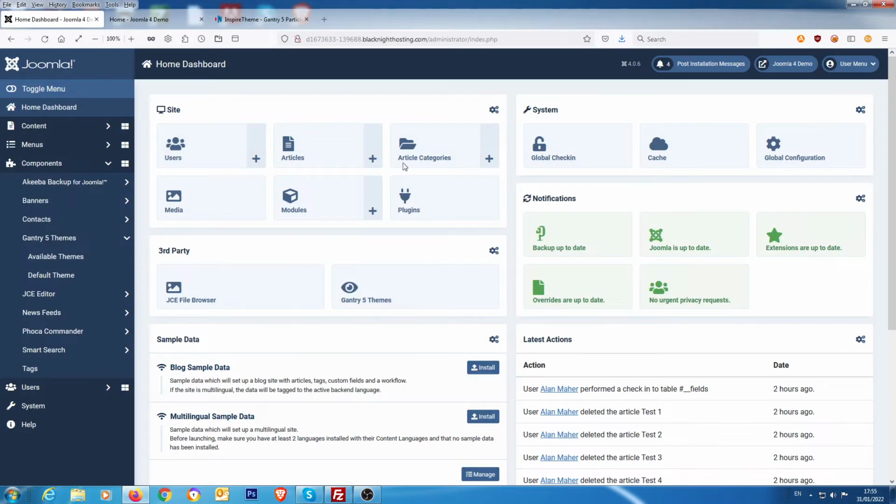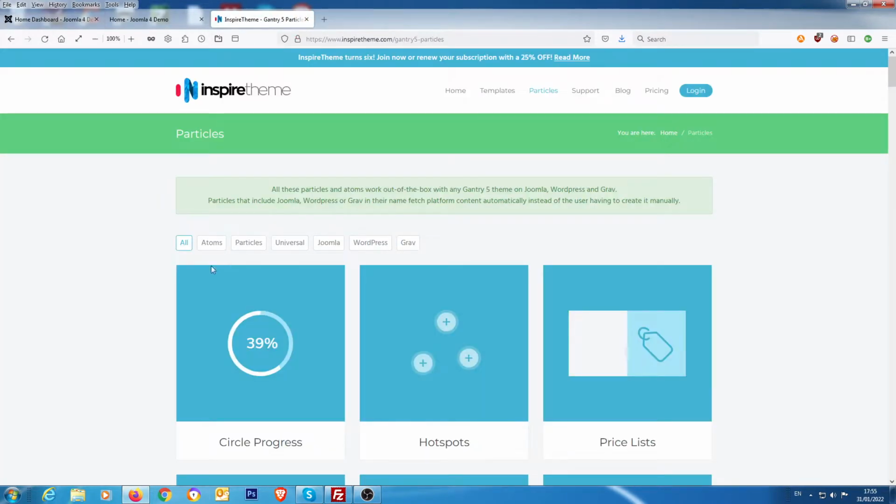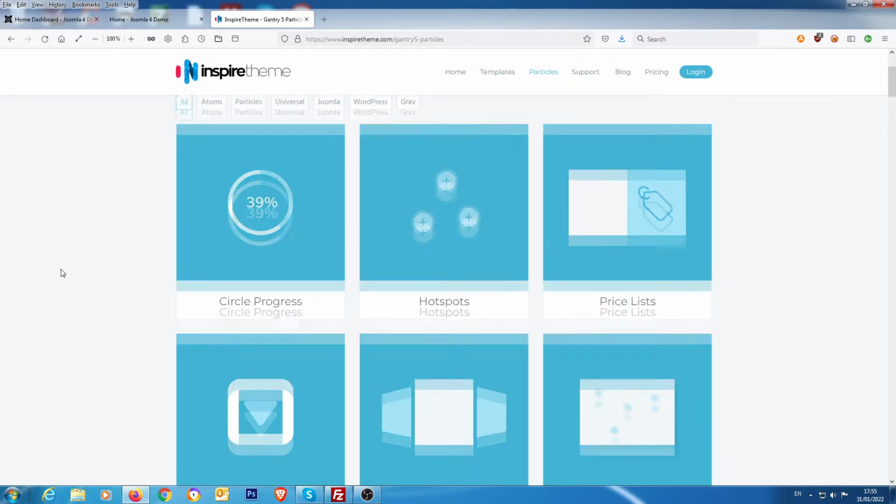Obviously, as I said, I'm using Joomla 4 here and we have Gantry 5 there. Now, there's a couple of things you're going to need. You're going to need particles, which are little programs, from a website called Inspire Theme. And these particles you have to pay for, unfortunately. But if you want to have this effect, it would be worthwhile doing, because they have a lot of particles on this website that you can do, and they're quite good.